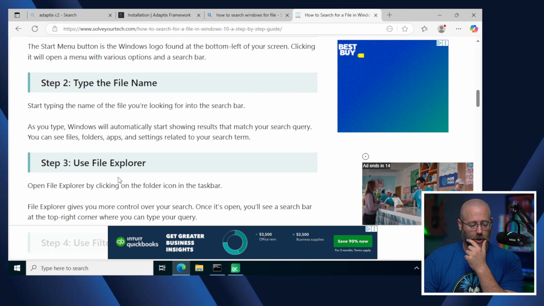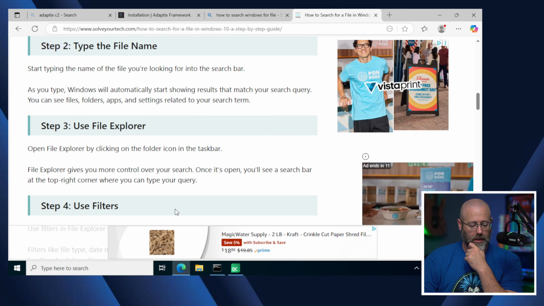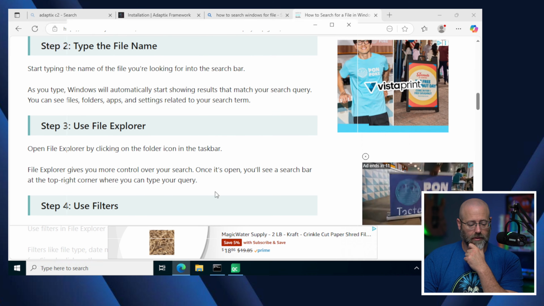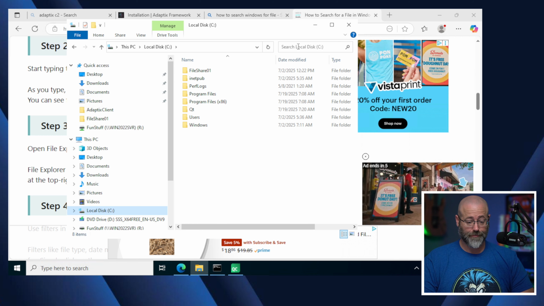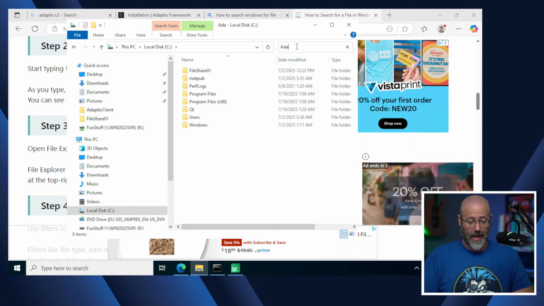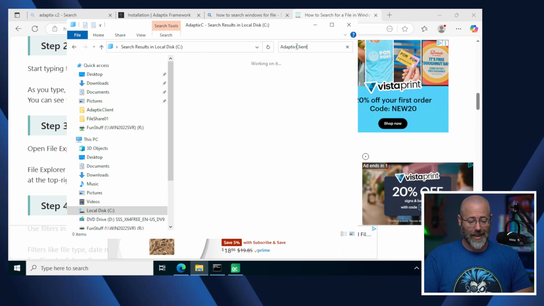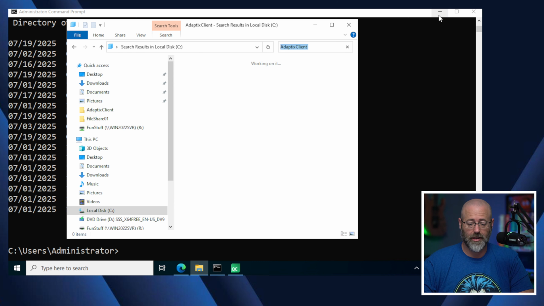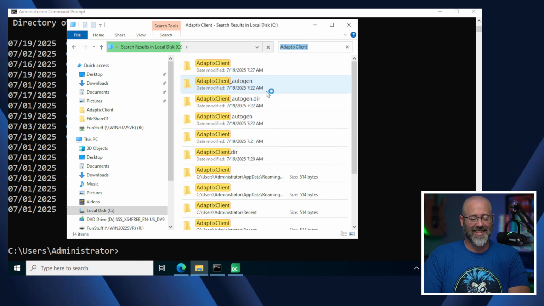Where do you live? Use File Explorer. All right, we'll try using File Explorer. Why not? Let me go to local disk. Search local disk for Adaptix Client. Search results, local disk C. Go, go, go. Find it now. Find it, please. Working on it, it says.